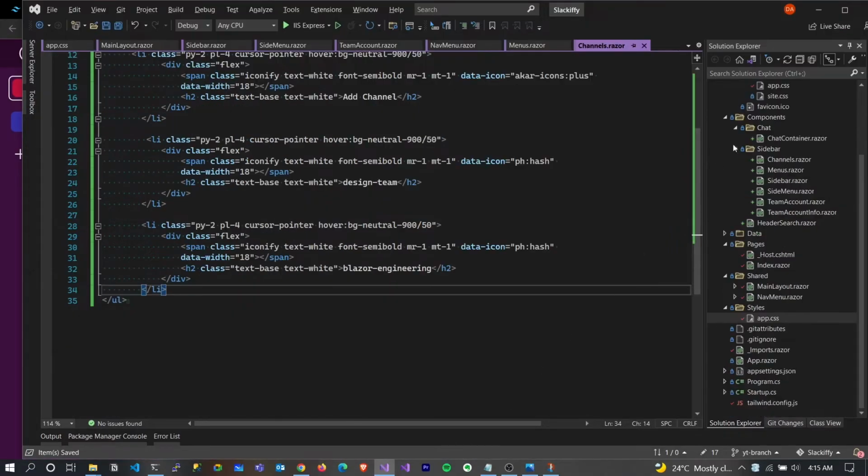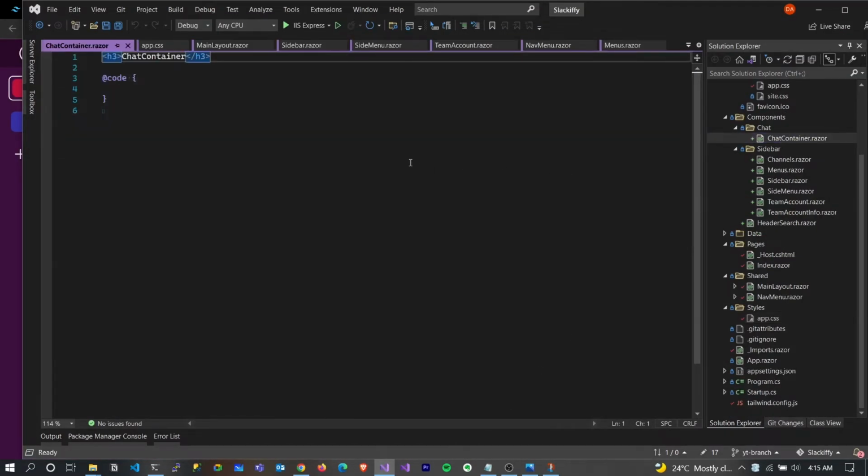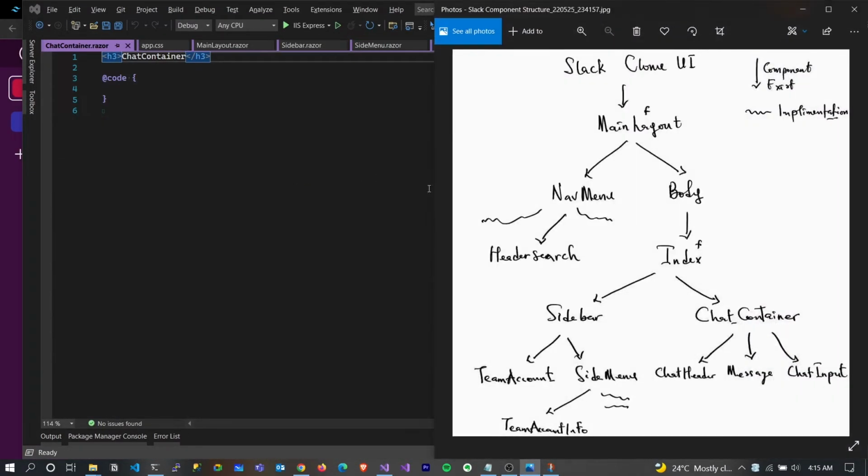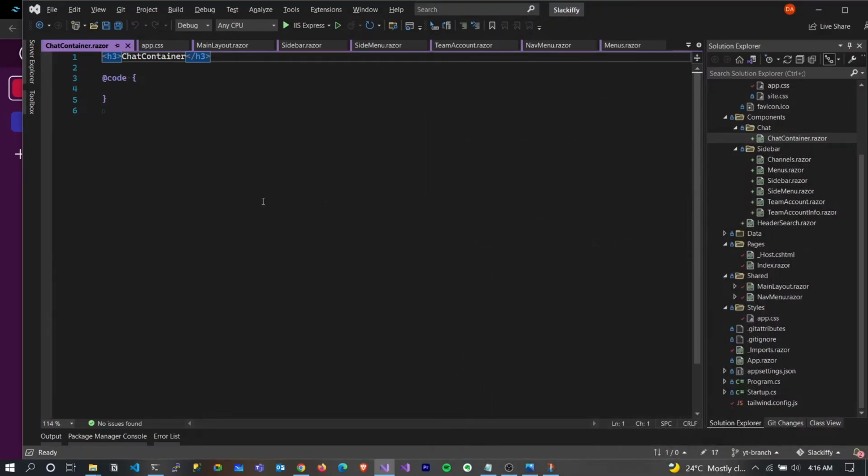Let's go into our chat container, and for our chat container we're going to be creating 3 different components. The first component is our chat header, the second is messages, and the third is chat input. So let's create the chat header.